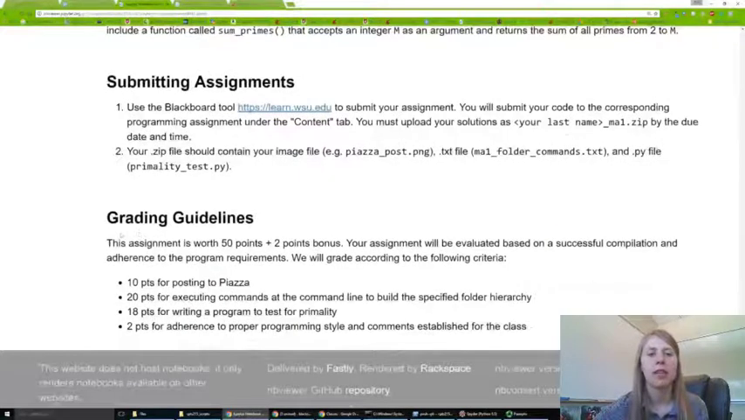Now, the last 2 categories in all the assignments are submitting assignments and grading guidelines. Now, I highly recommend that you read through the grading guidelines before you submit the assignment and make sure that you will get full credit for the work you're going to turn in. This is the same grade breakdown that your grader will use when grading this assignment.